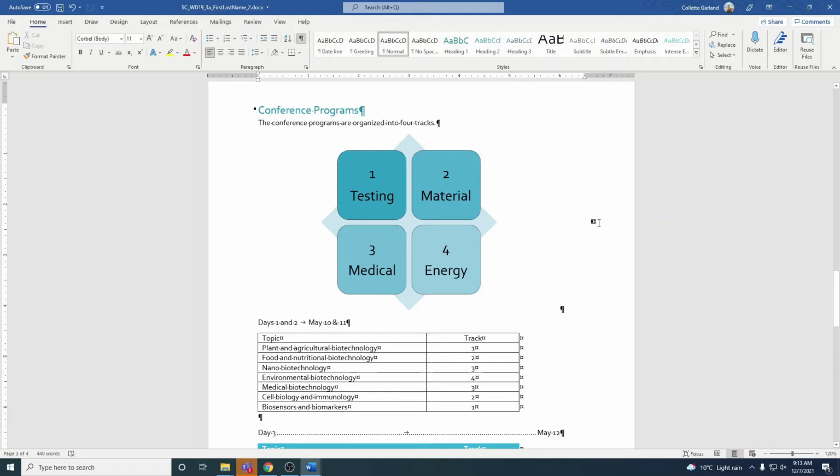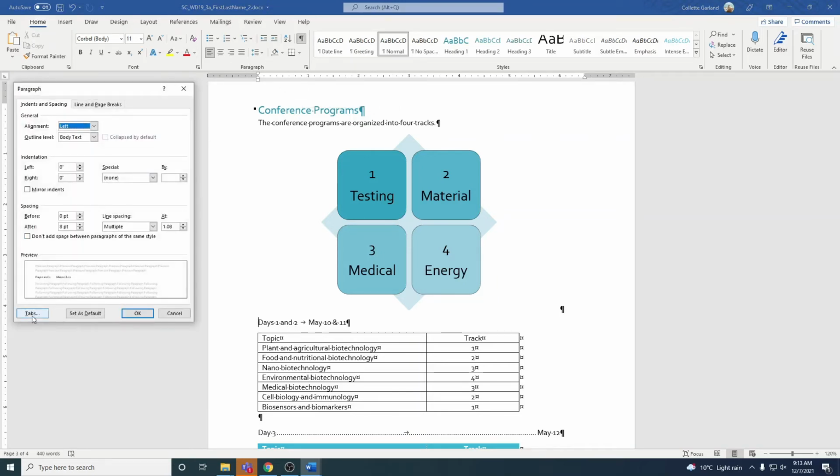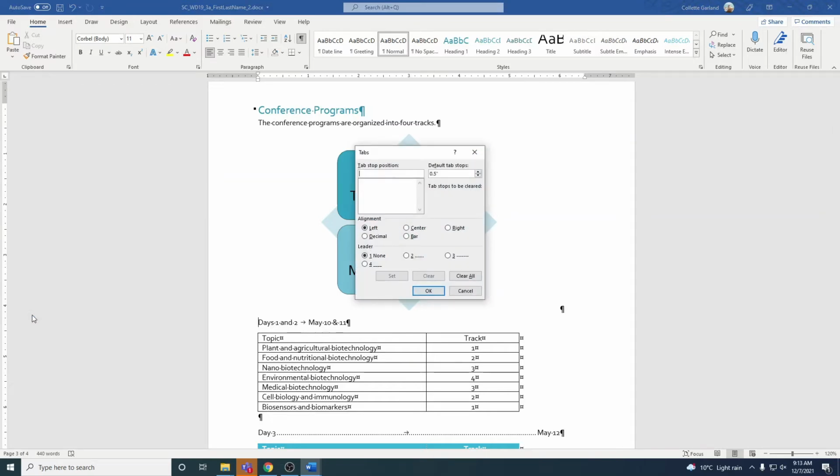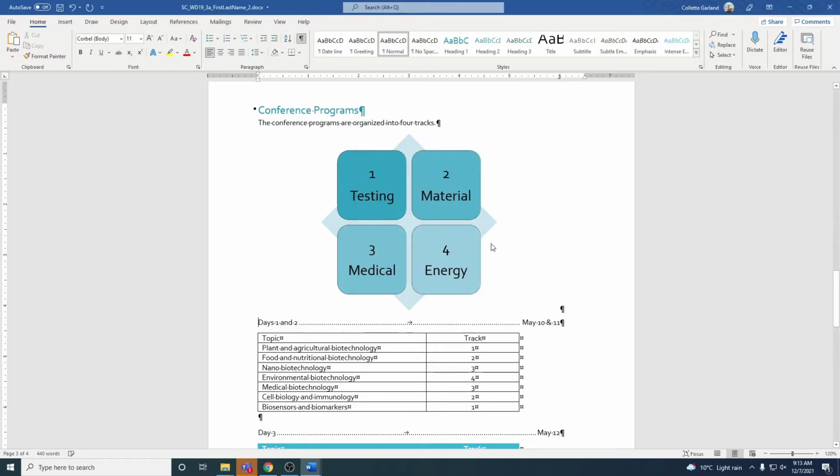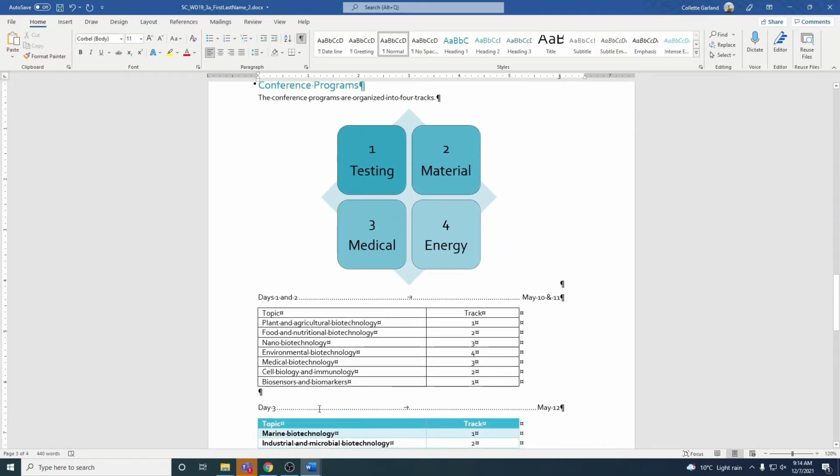Okay, step 11, set a tab stop at 6 inches with the right alignment and leader option 2 for the paragraph days 1 and 2, May 10 and 11. So that's here. So we're going to set a tab stop, so we're going to go up to the drop down for the Paragraph group in the Home tab. Tabs are here on the bottom, and we're going to choose 6 inches with a right alignment, and the leader option is going to be 2. So we're going to set and click OK, and there we go. So it matches day 3.